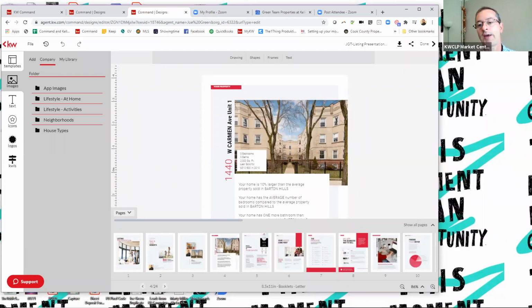Meaning it's not going to be branded to the individual and not going to be branded to the property. So you're going to create one that's just branded to you and branded to Keller Williams and what you want to present, so that you're going to save that as a template so that 90% of the content is going to be the same and consistent. Your look and feel will be consistent throughout the entire process.